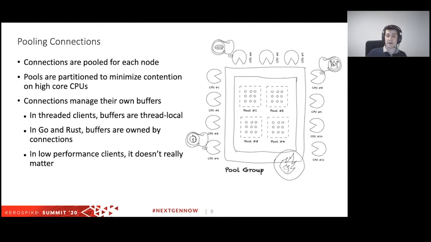And of course, each connection, depending on the client, maintains its own buffer. So for example, in Go and Rust clients, buffers are owned by the connections. So we avoid also having to use a buffer pool. So there is just one contention for the connection. In threaded connections, of course, buffers are thread local. And in lower performance clients, in some of the dynamic languages, it doesn't really matter because the contention is normally on the GIL, the global interpreter lock of the interpreter itself.